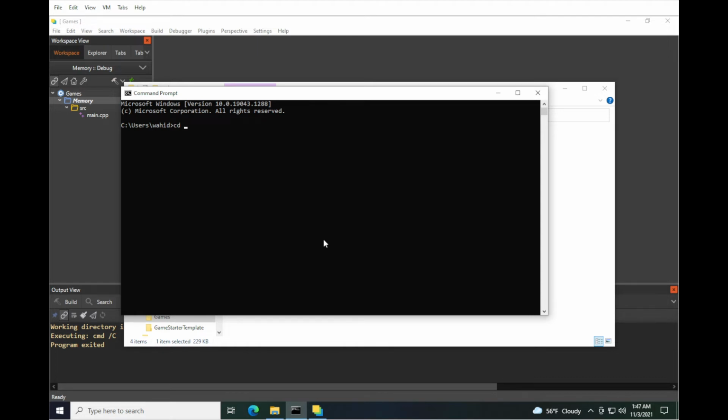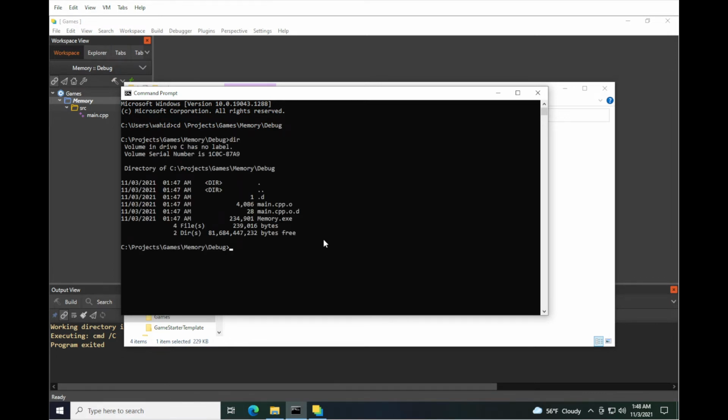So let's go to projects, games, and it was in a memory folder and in the debug folder under there. And we have here our memory.exe. So if we run it from here, you can see that it doesn't just flash and then exit right away, because we're already in a command window like this.